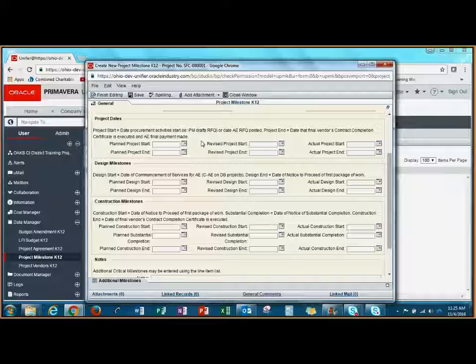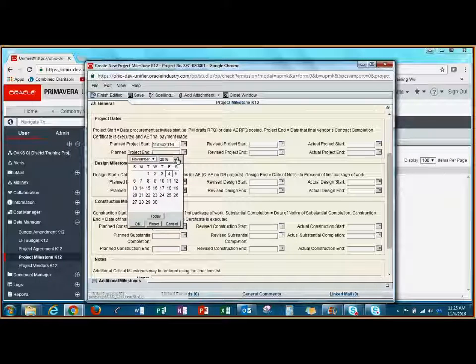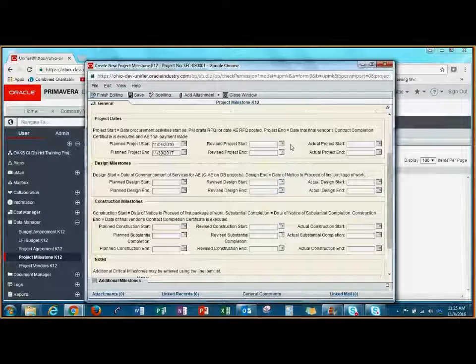Now we're going to fill out the information in the Project Dates section. For the planned project start date, the first entry should be based on dates entered in the AERFQ. The revised project start and end date will always be filled in for reporting purposes. The first entry should match the planned dates.